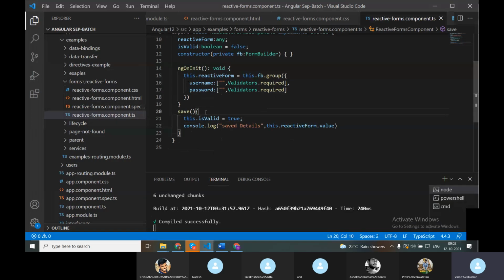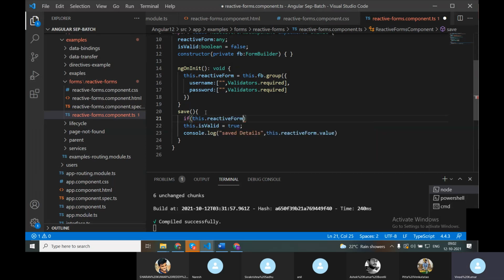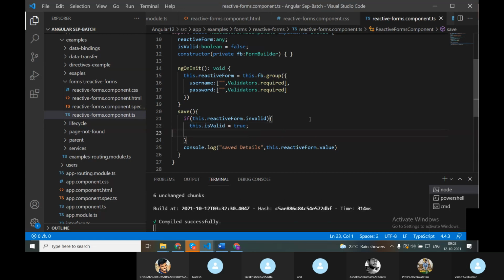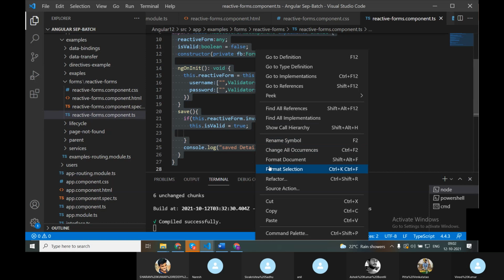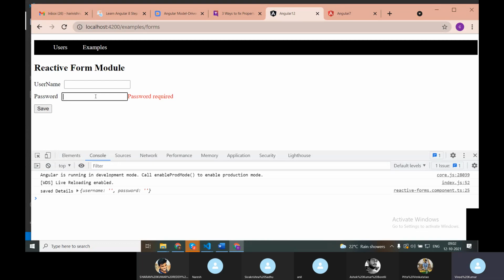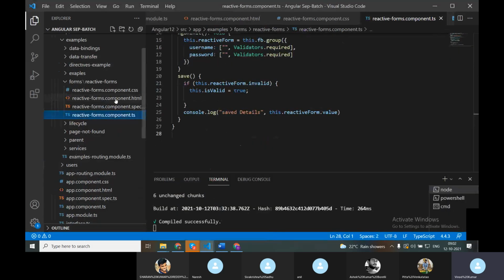సో ఇక్కడ మనము కండిషన్ ప్రొవైడ్ చేయాలి. ఇఫ్ దిస్ డాట్ ఫార్మ్ నేమ్ డాట్ invalid, okay, when the form is invalid, the same thing we can provide it for other field also.